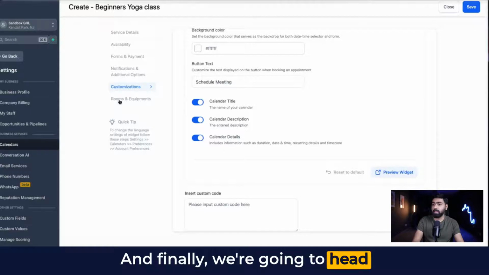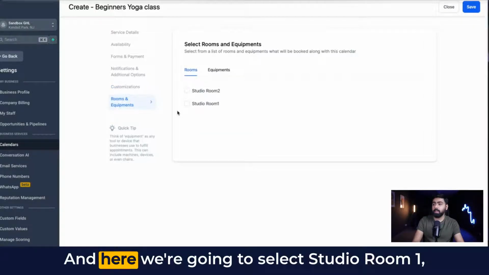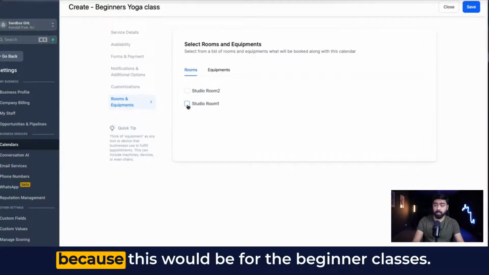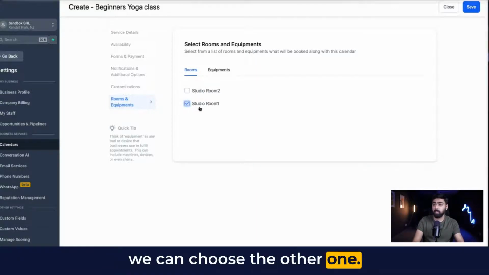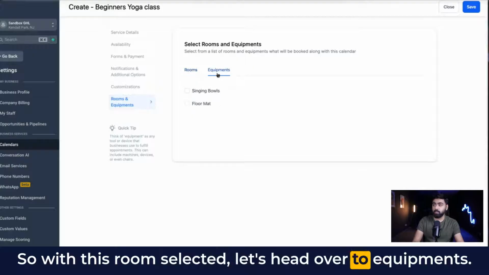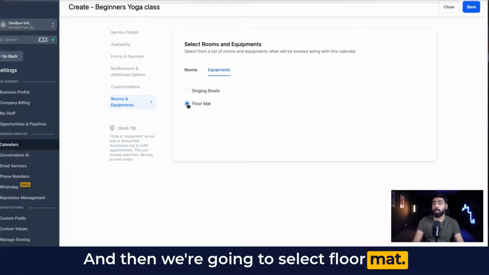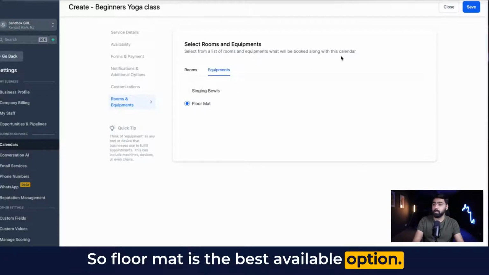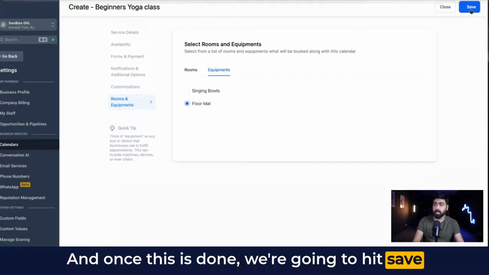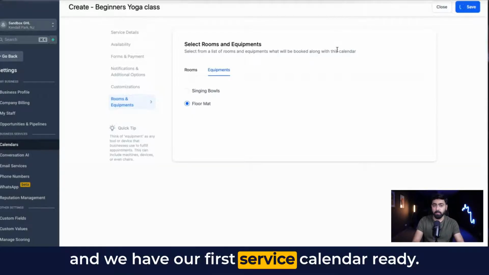And finally, we're going to head over to rooms and equipment. And here we're going to select Studio Room 1 because this would be for the beginner classes. And for the other services calendar, we can choose the other one. So with this room selected, let's head over to equipment and then we're going to select floor mat, because this is the equipment we need for this service calendar because it's yoga class. So floor mat is the best available option. And once this is done, we're going to hit save and we have our first service calendar ready.